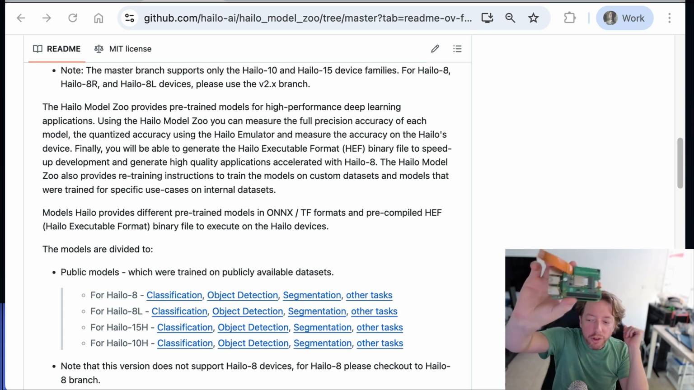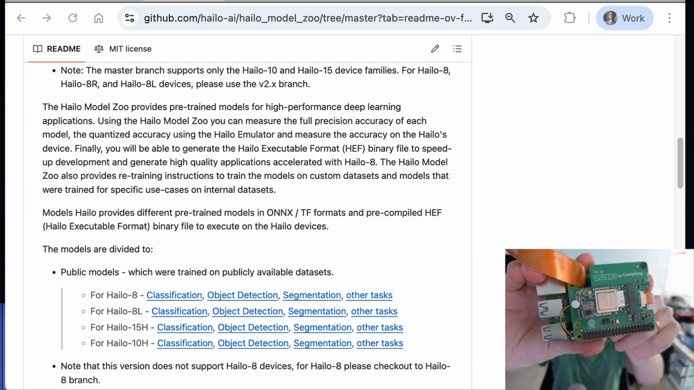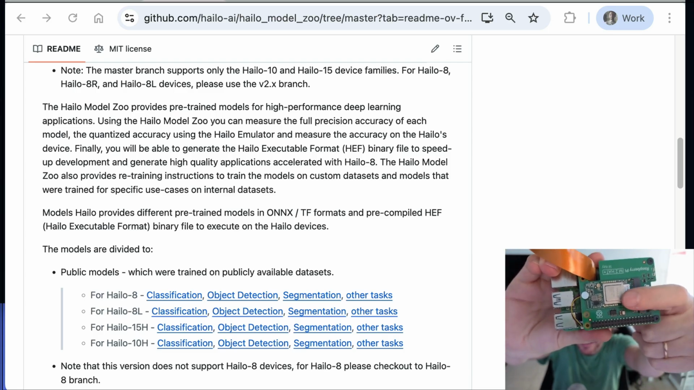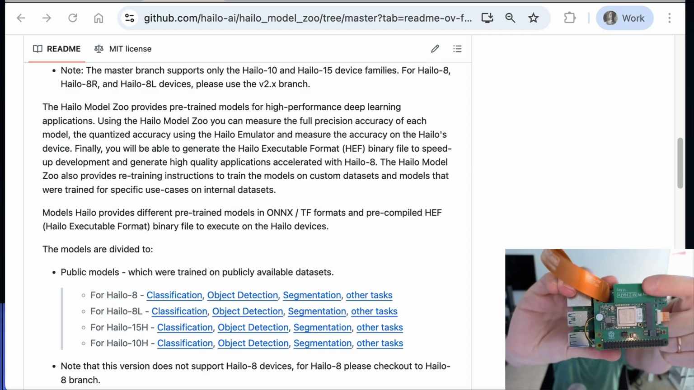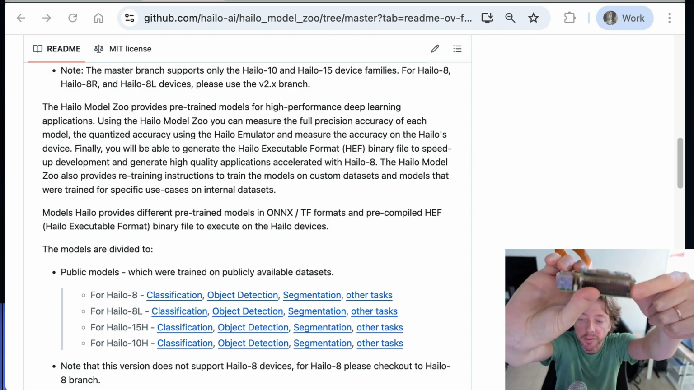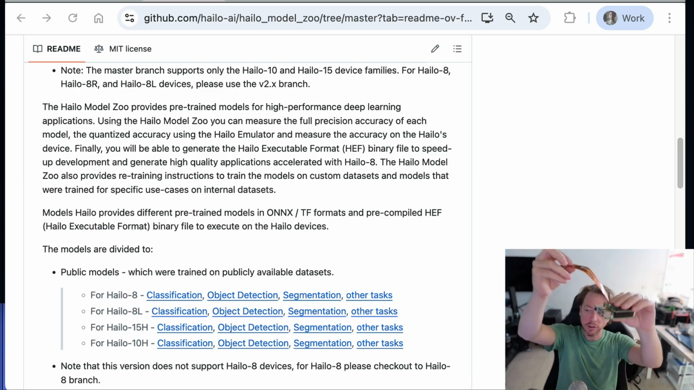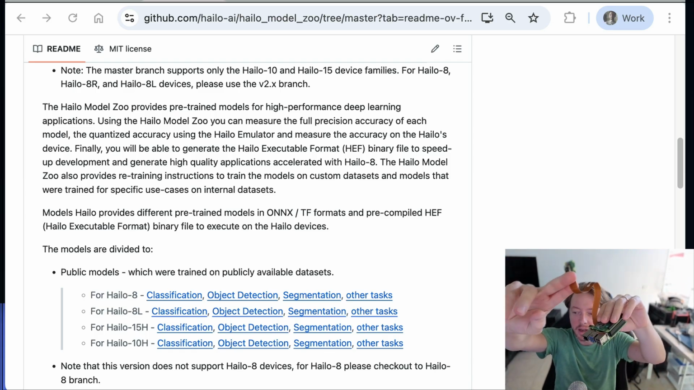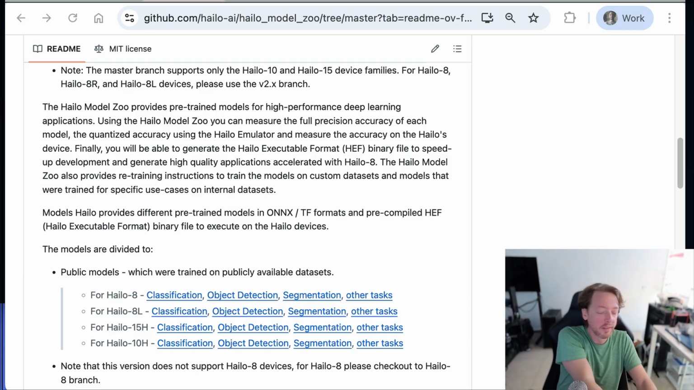So let me show you this. Let's put this in focus. So this is a Hailo8L module mounted with the M2 hat on top of a Raspberry Pi 5. And actually, this is a camera, a PiCam version 3. It's a 12 megapixel camera.